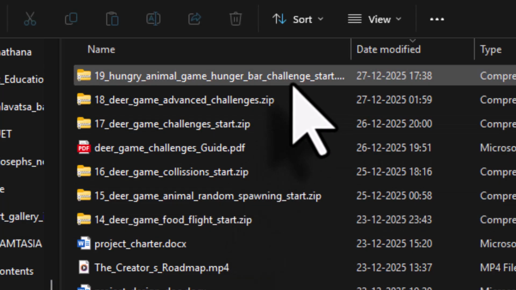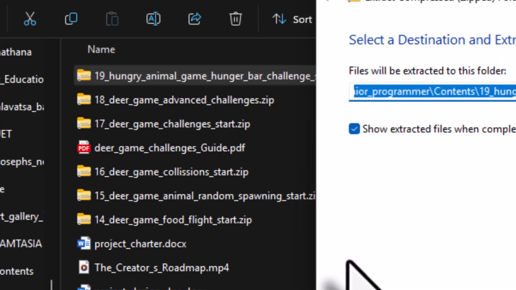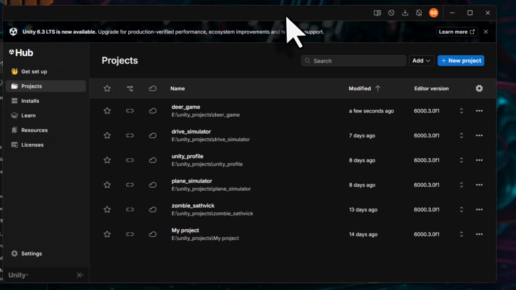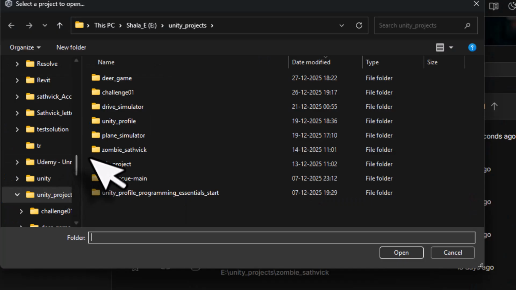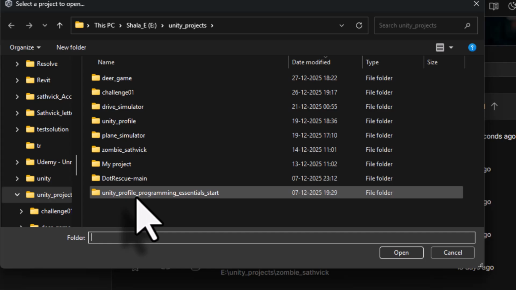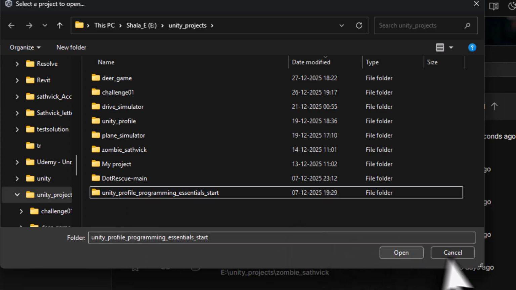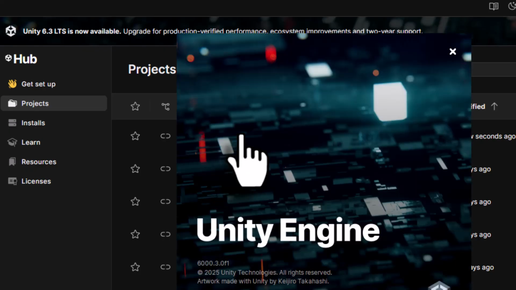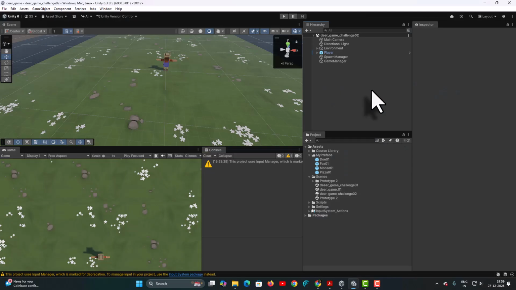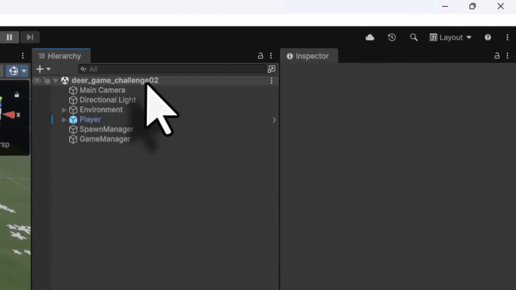Once the file is downloaded, you can just right click on this, choose extract all and extract the files. Now coming into Unity Hub, come to add project from disk. Browse to the folder where you had extracted your files, open it and click on the open button. Right now I click cancel here and click on the deer game to launch our food feeding game. Once the project is open, we were previously working on deer game challenge 2 scene.